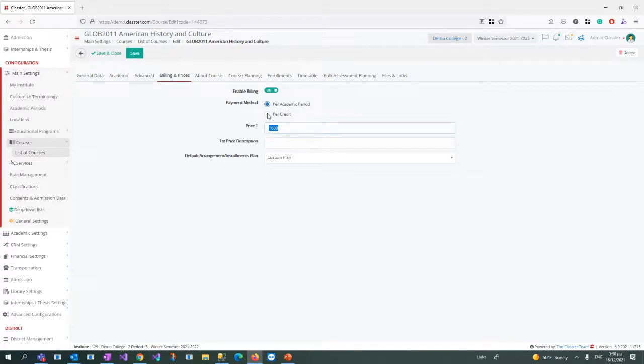A second option we have is to have a price per credit. So in that case, we add the price for each credit, and then based on the curriculum structure of each student and the number of credits in the course in that curriculum, Classter can automatically calculate the final amount. We are talking about default prices here. Of course, in each student, you will be able to add discounts, reductions, scholarships, and so on.